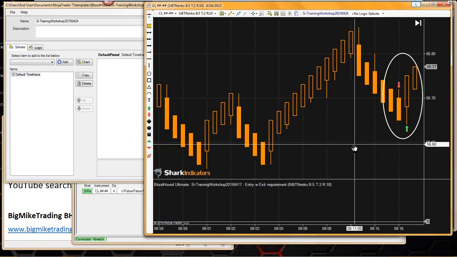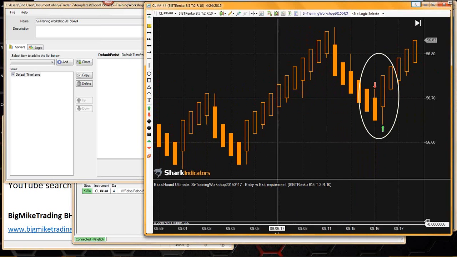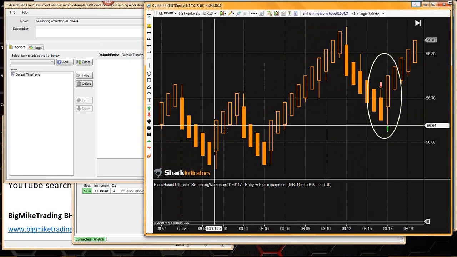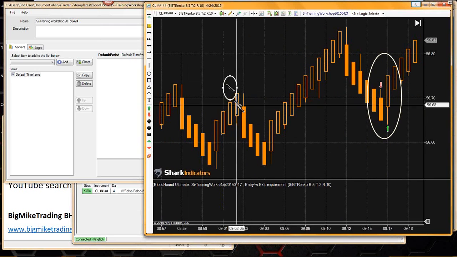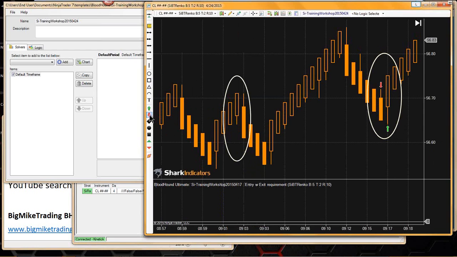Let's see. Oh, good. I've got two spots here. Okay, so we're going to have to set up several different comparison solvers. So I can see, right, we're going to compare the low to the open, right? So I guess this will probably turn out to be a short signal, I imagine.